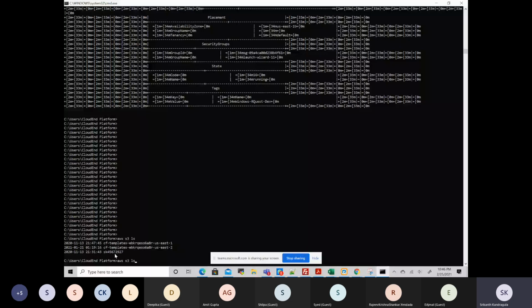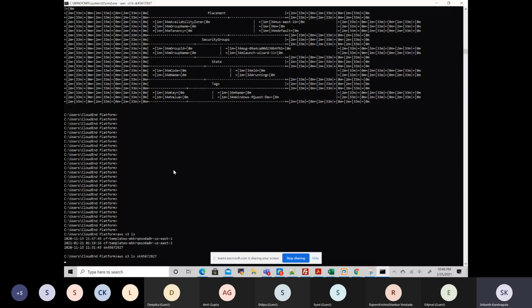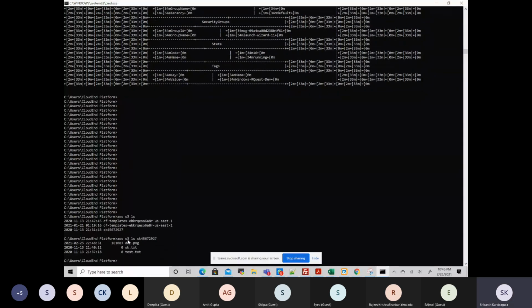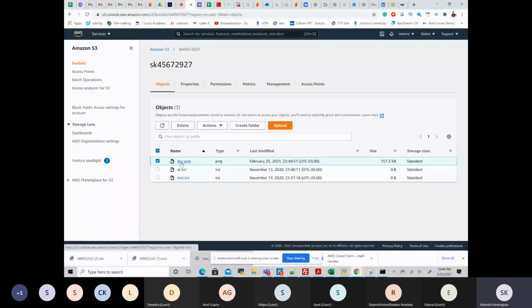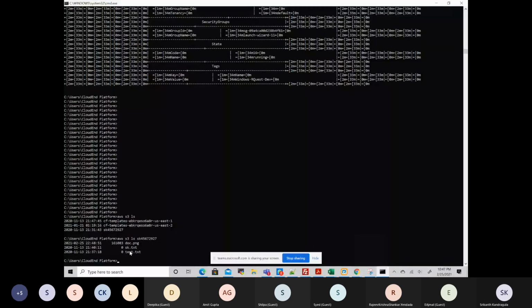If I want to go into this SK folder, I'll copy it. Now I have opened the folder and I can see all three documents that are there. These are the three documents: Doc, SK text, and test txt. Can you see these things?